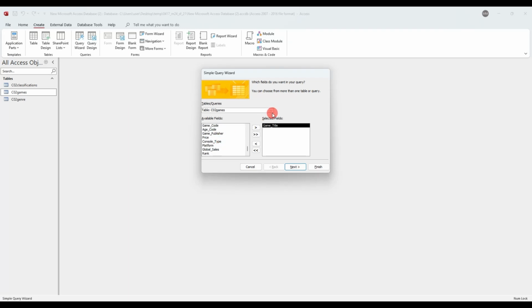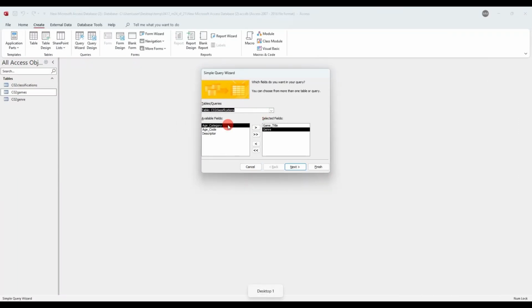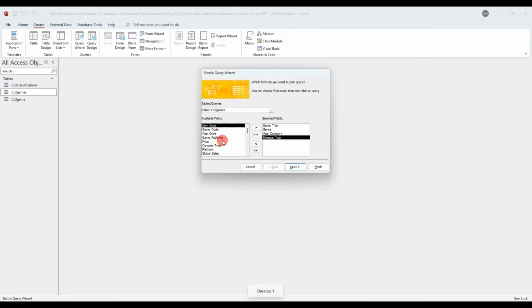Where is the genre? And what else? Age category, release year, and we need the release year. Where is it? Where is the release year? Yes. And console type and rank. Console type and rank. Here we go.